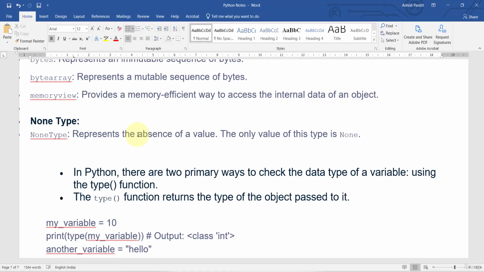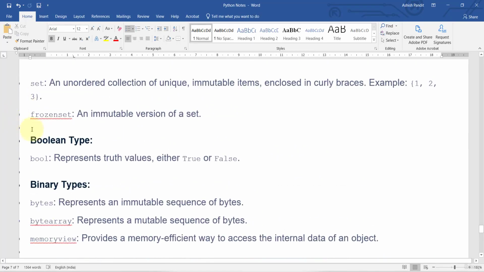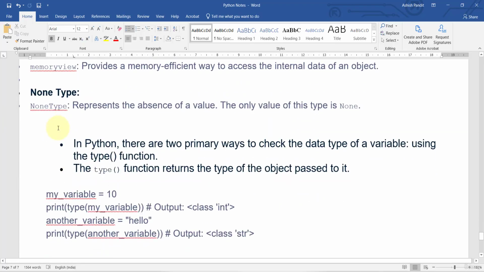Now in Python, how to check the data type? We have obviously gone through various types of data types available within Python: integer, float, complex number, string, dictionary, tuple, set, boolean. But how to identify or locate it? In Python there are two primary ways to check the data type of a variable. First one is using the type function. Using the type function we can return the type of the object passed to it.